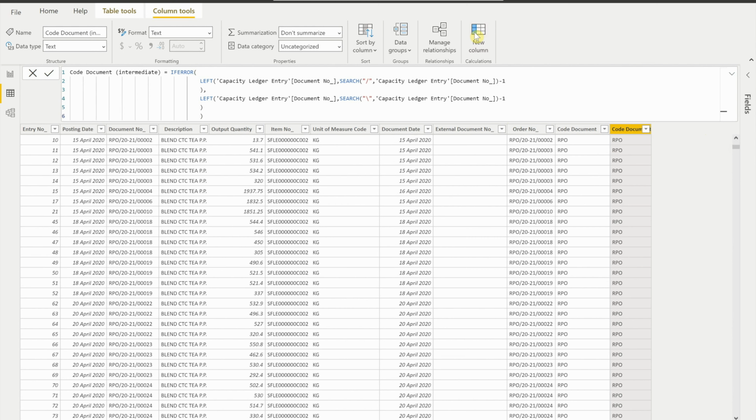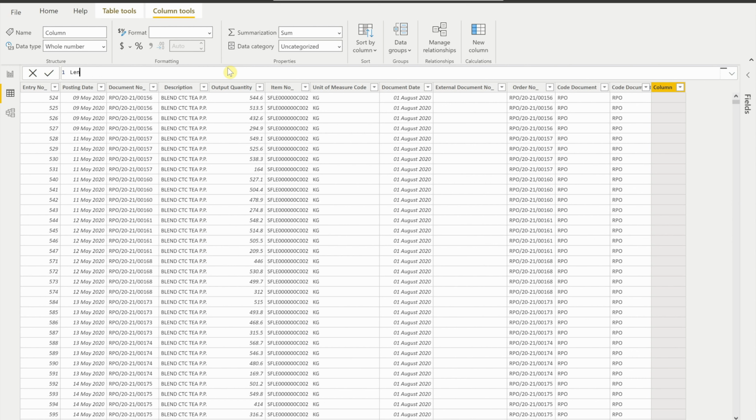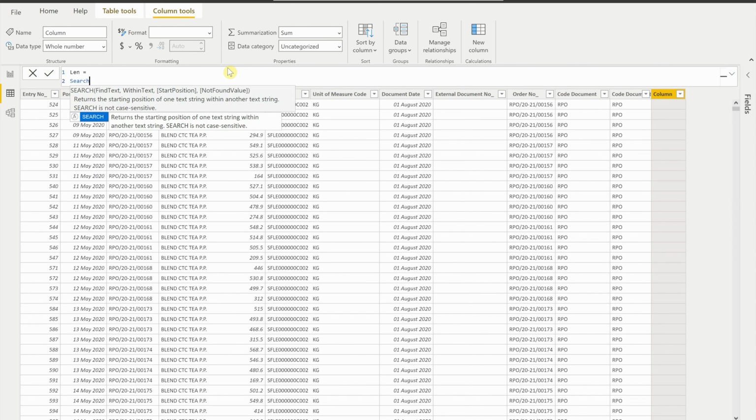Okay. So now I searched for the backslash within document number. Then I pressed a comma. Start position is not required in our case, and not found value. Okay. So now we can think of this as an error condition, like an if error or if else statement. So search for backslash, and if that value is not found, then search for this. So in our case, this will be the forward slash.